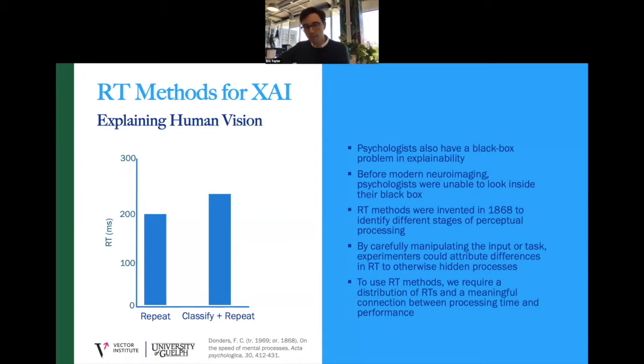Now, using response time methods for most artificial neural networks doesn't make any sense because they generally perform a fixed number of operations on each forward pass, regardless of the input. In order to conduct response time analyses, we need a distribution of response times and a meaningful relationship between the time of processing and the task.